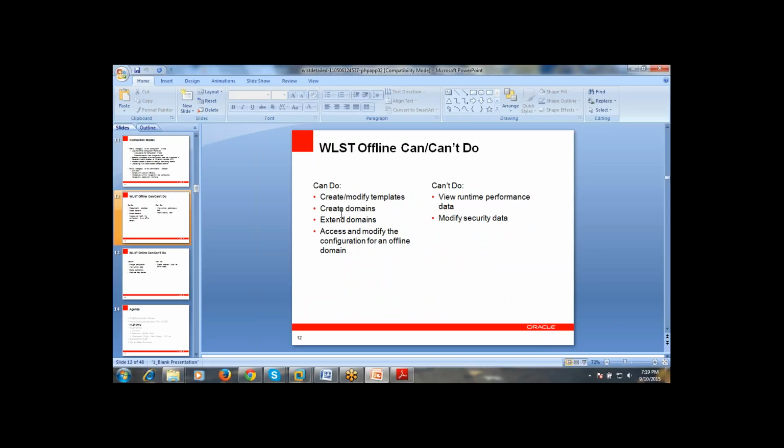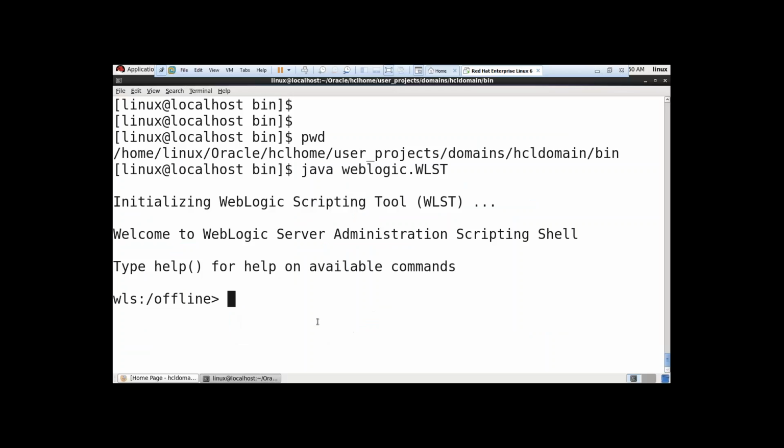You can create the domain, you can modify the domain, and you can extend the domain, but you cannot view the runtime information about the server instances and applications, and you cannot modify the security related data. All the persistent information you can work with, but runtime information you cannot under the offline mode. And this is the default mode actually. Offline mode is the default mode.